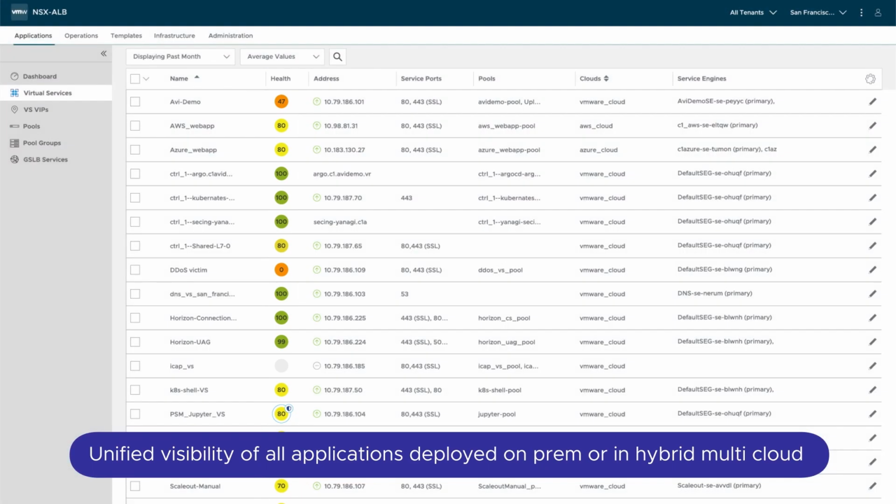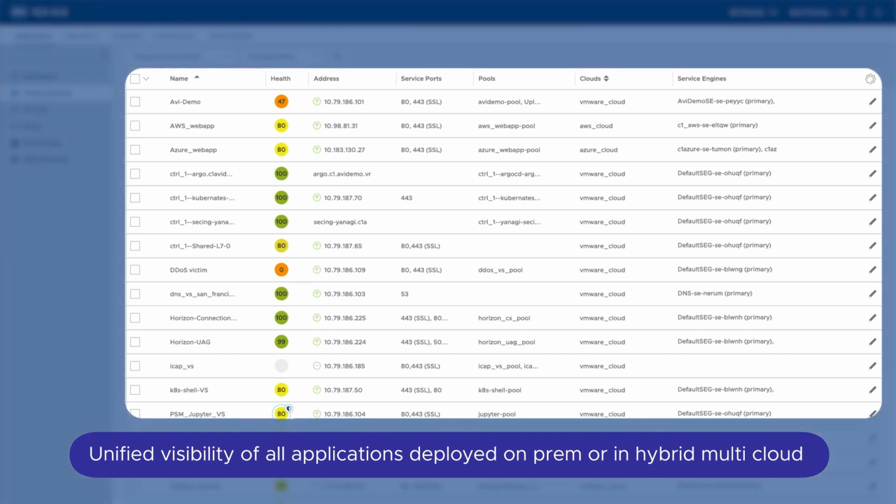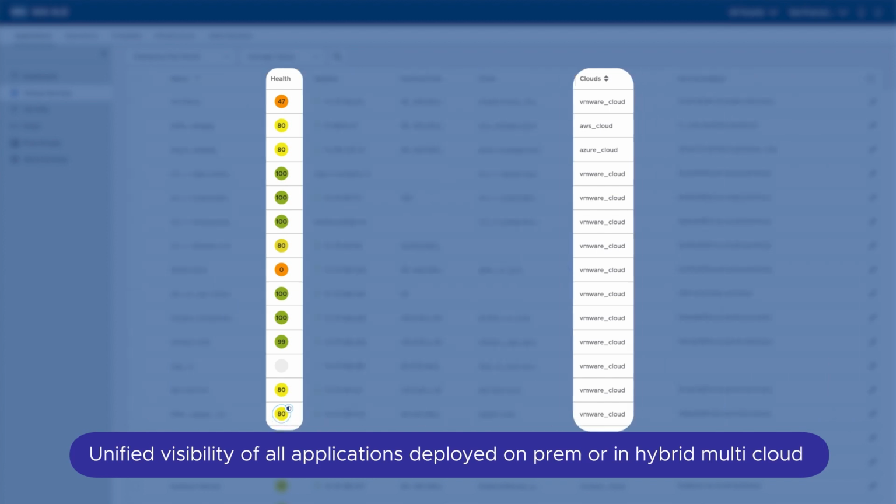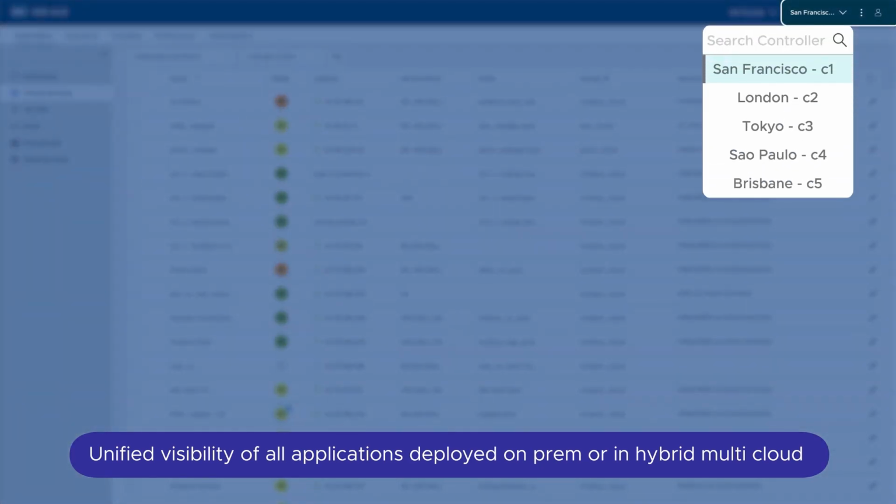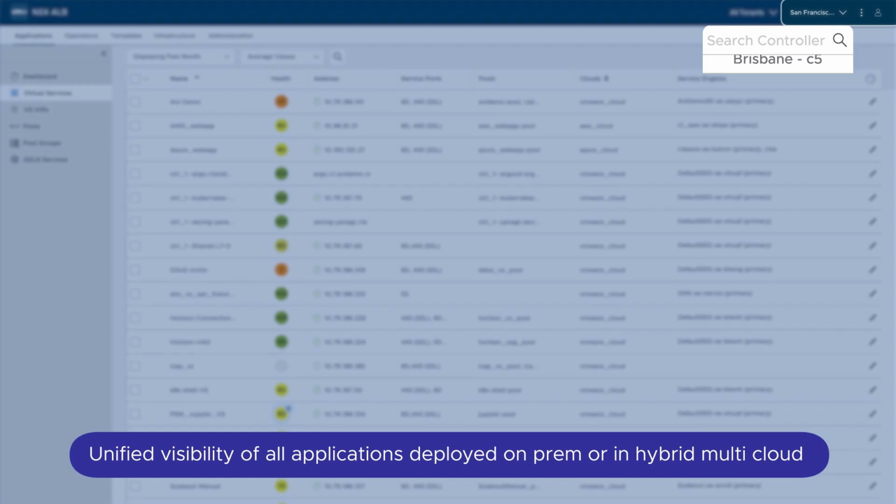With NSX ALB, you can eliminate visibility and dashboard fragmentation completely. This solution is purpose-built to simplify application delivery for applications across various infrastructures and multiple clouds, which can save you hours of grunt work and improve productivity. The software-defined approach to load balancing implies you can manage the entire virtual services centrally from the Avi controller. If you notice, in the top right corner of the dashboard, we are managing the San Francisco instance of controller, but you could just as easily switch to a different instance in a single click.